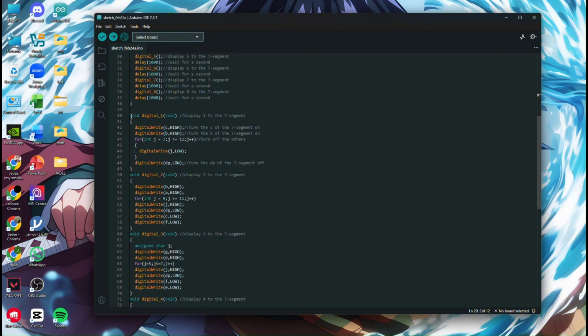After that, we have to create the display. So we have here digital 1. This function right here will display the number 1 on the segment display. Basically, it will turn on the segments B and C, which will form the right vertical line shape of number 1. And then we have here a loop to turn off the other segments, as well as the decimal point.